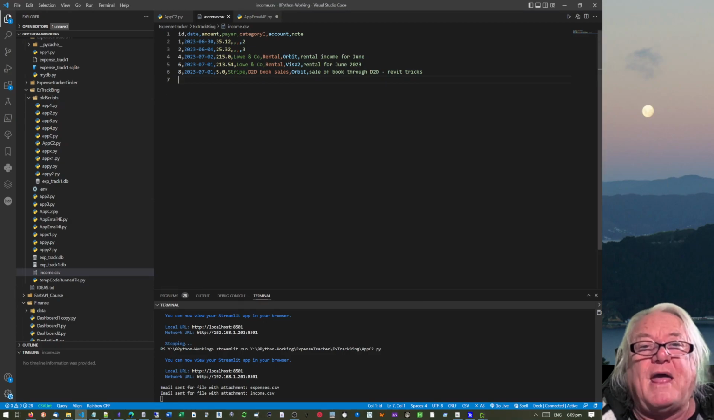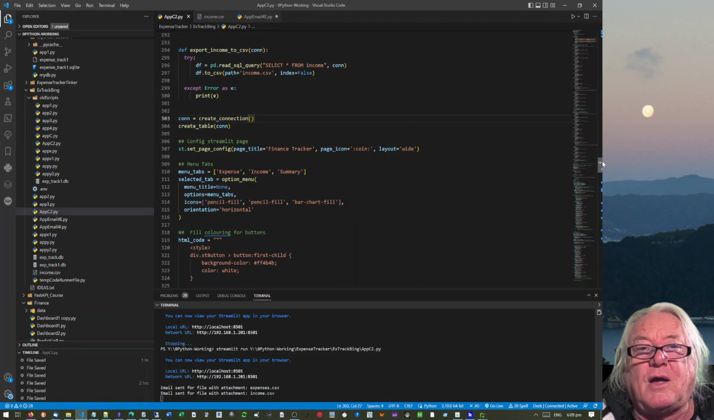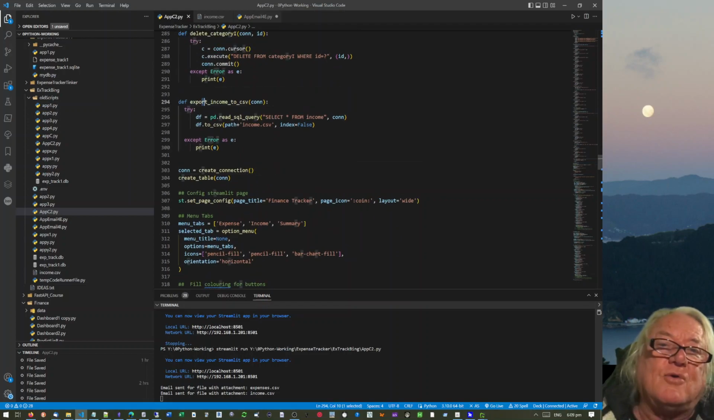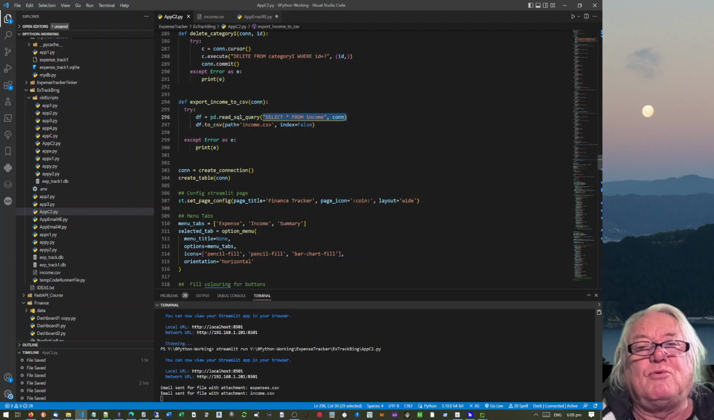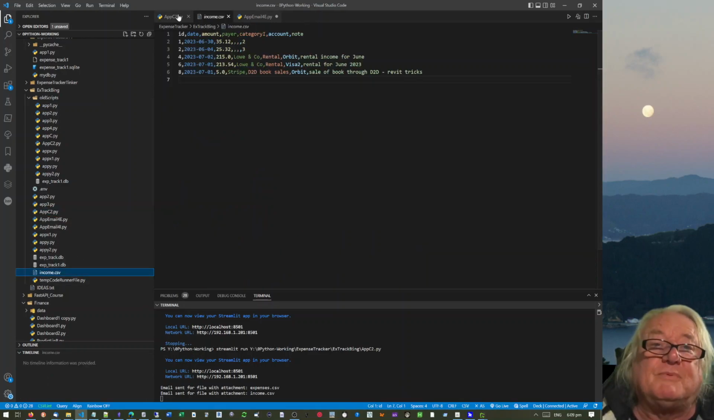So what happens is that we just go through, and I've got one here called export income to CSV. So what it actually does is it reads from the database everything in that table called income. It puts it into a data frame. It then gets the data frame to CSV and writes it to a file. So it's written it to a file called income, which we've seen already.